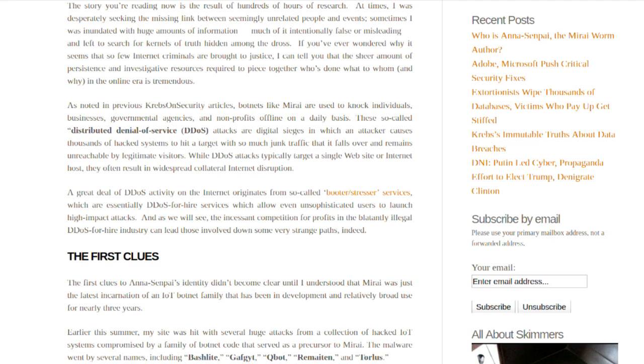These so-called distributed denial of service attacks are digital sieges in which an attacker causes thousands of hacked systems to hit a target with so much junk traffic that it falls over and remains unreachable by legitimate visitors. While DDoS attacks typically target a single website or internet host, they often result in widespread collateral internet disruption. So consider if they DDoSed your work website. You're a small retailer and you're selling batteries, for example. You're going to get no sales that whole day because no one can reach your website.